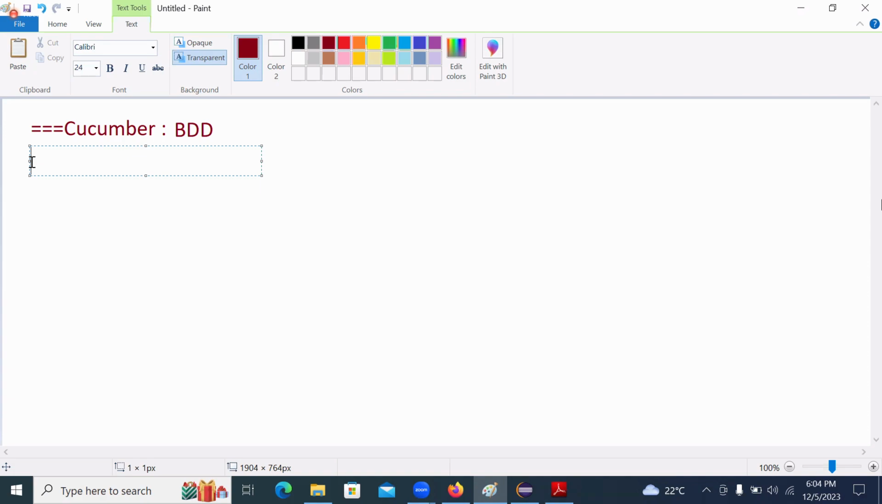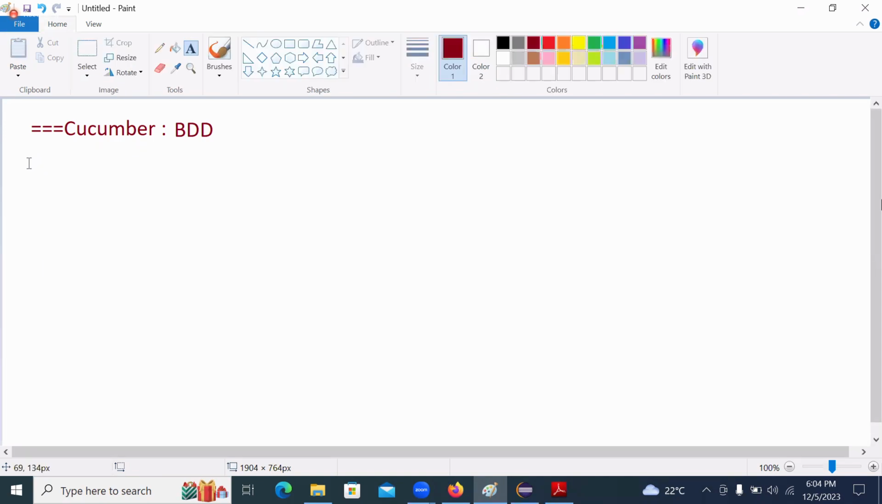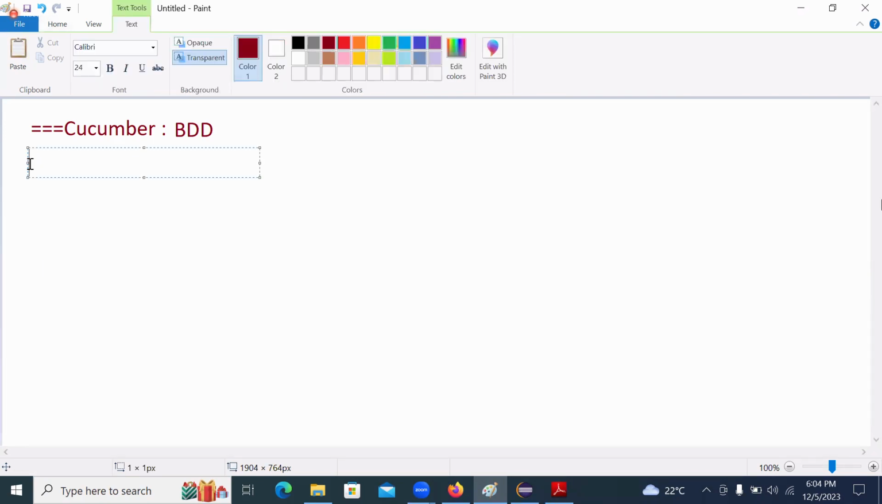How exactly can we work with this BDD framework? Let's look into that. Now we got that BDD framework, so how can we implement this framework? It can be any kind of framework, the framework concept is the same. What is the meaning of a framework?